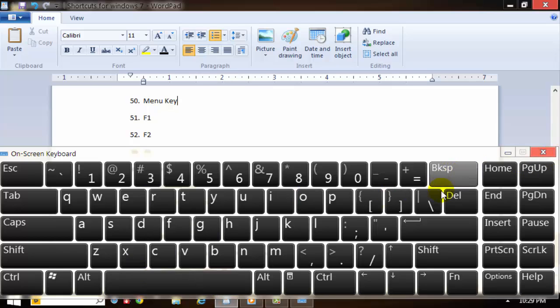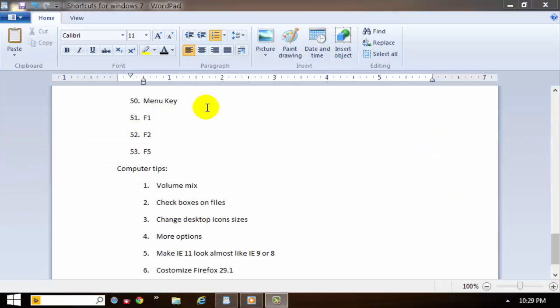It's just a menu. And also, for Print Screen, if you cannot find it, it's right here. You just open the on-screen keyboard and press Print Screen, and it will do the same thing, except that it will take a picture of the on-screen keyboard. So yeah.